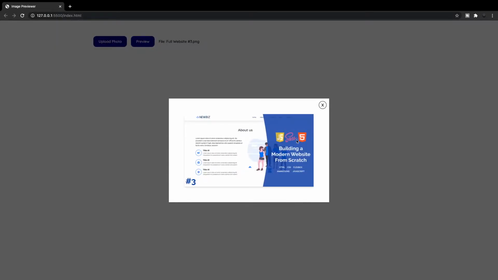So when we click preview, it's going to open a modal, and it's going to display the image that we just went ahead and uploaded. And then we can close it by clicking this X right here. And then we can continue to upload as many photos as you want to preview.